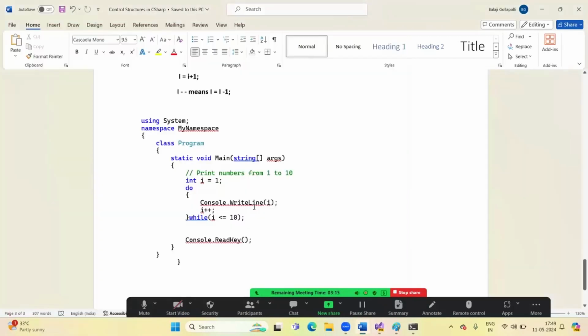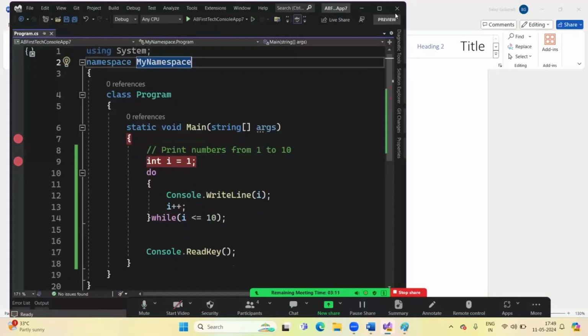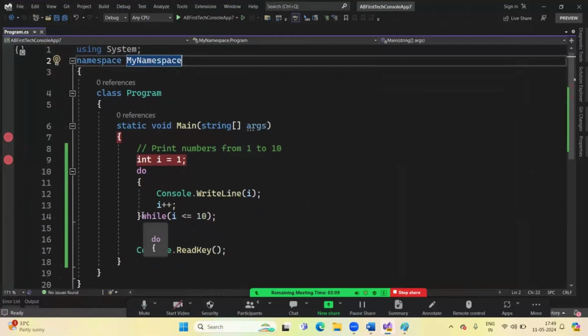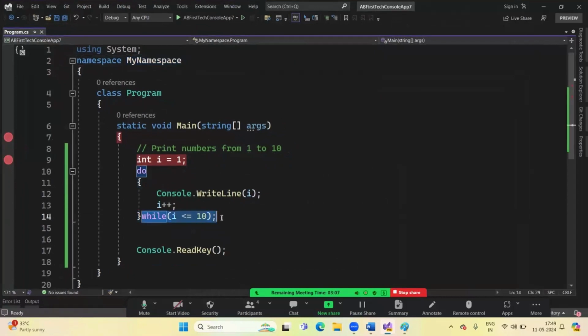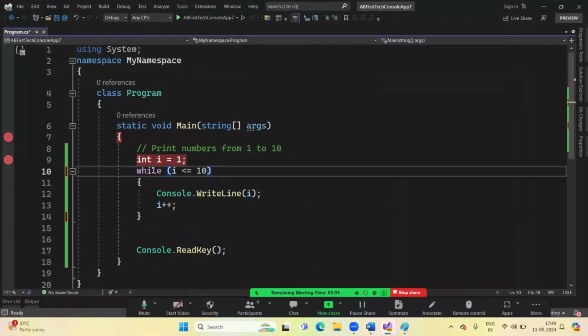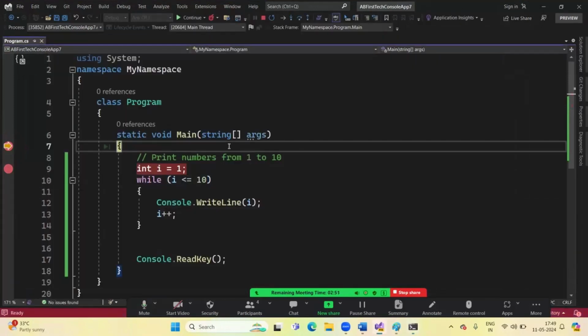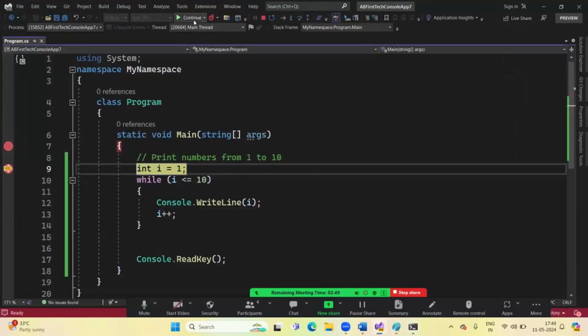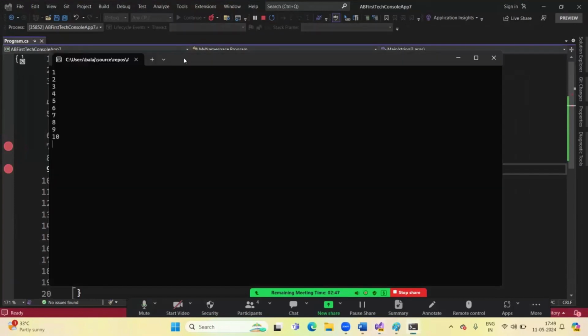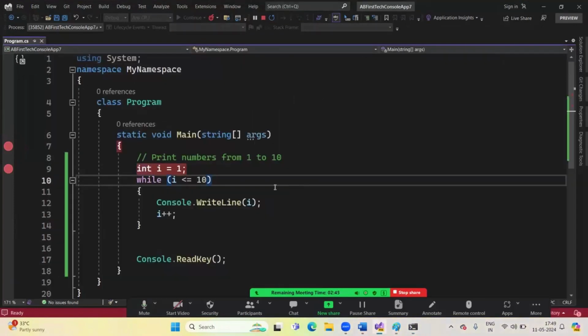So for example, how to write a while loop? Simple. The while condition should come first. I have to remove this semicolon, which is important in do while. Just this much. Now run it. We will get the same output, from 1 to 10.